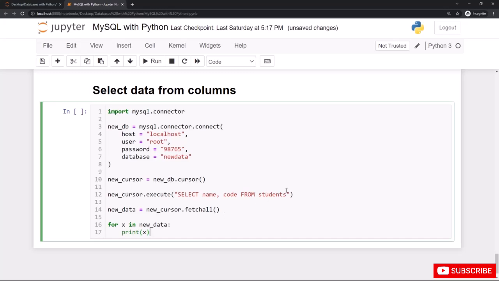You can see our program here. First of all, the import statement to import the connector, the MySQL connector, this module in Python programming language to work with the MySQL database. After that, to create a connection for this database called new data, we use the connect method from the MySQL connector. And we assign this operation to a variable called newDB. You can name it any valid name you wish, but try to make it more descriptive and readable.